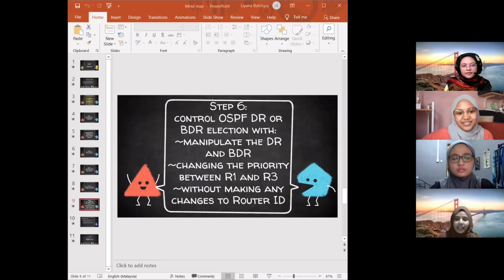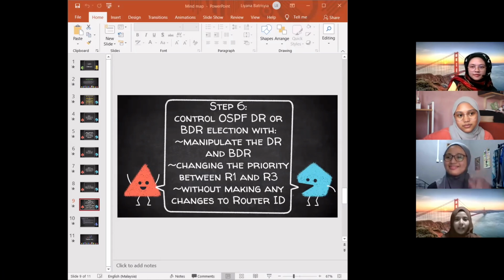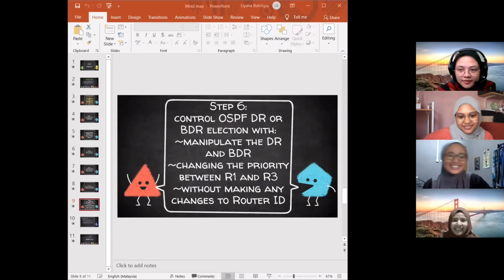Next, for the last step and final configuration will be configured by Aina. Aina needs to control the OSPF DR or BDR election. By doing this, she needs to manipulate the DR and BDR by changing the priority between R1 and R3. For the final configuration, Aina will show the current configuration that we made in lab 3. Are you ready, Aina? Yes, ready. Okay.